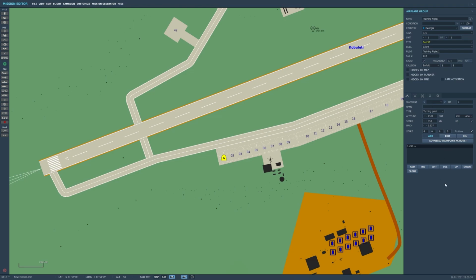So now I have a bunch of waypoint information. This is our initial waypoint. They call it IP0 or waypoint 0. This is your initial point. In this case, we can change a couple of things about it. The one thing that we want to change is the type of waypoint it is. It's set to turning point.